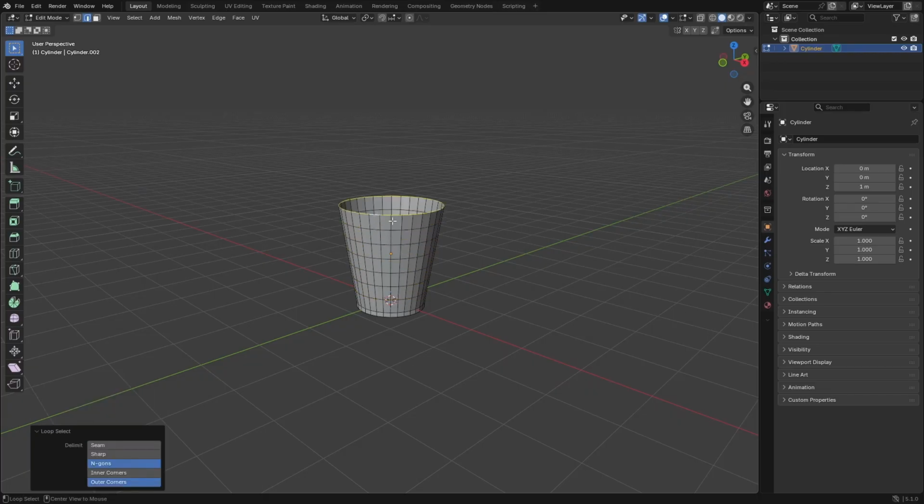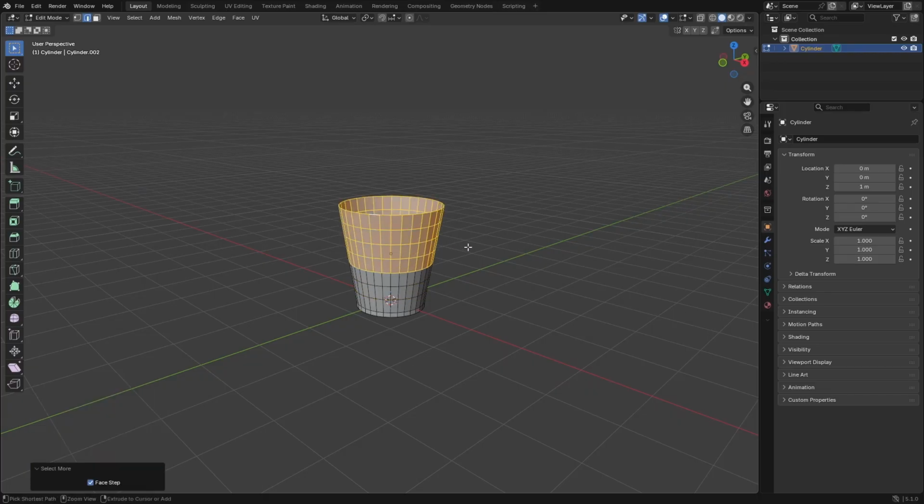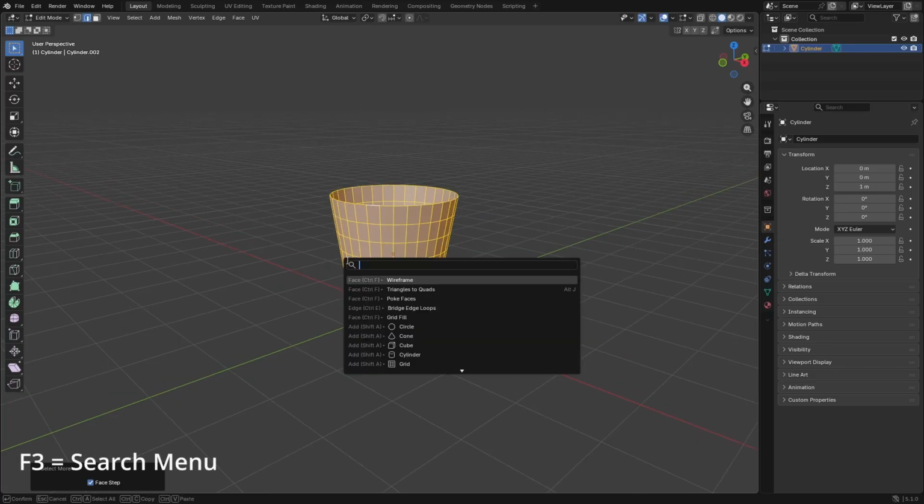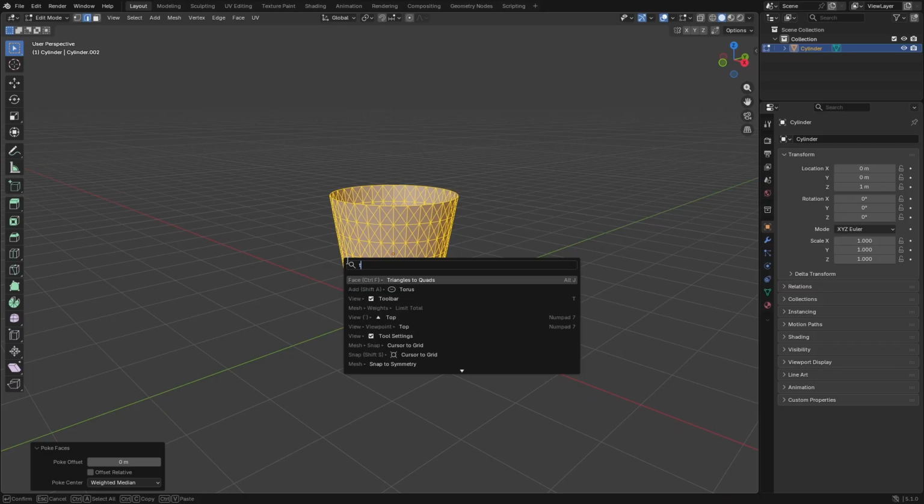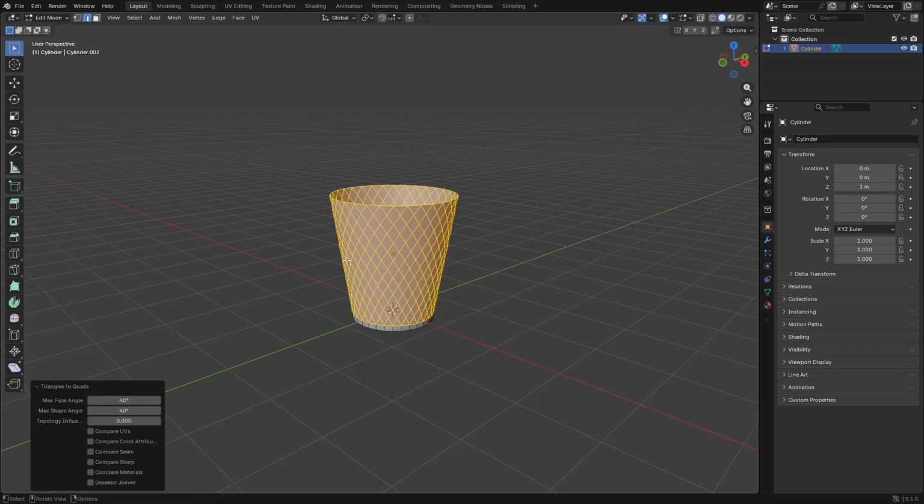Next we will create the holes. Make sure everything is selected except the bottom faces. Press F3 to open the search menu and type poke faces. This adds a point in the center of each face. Now press F3 again and search for triangles to quads. This helps clean up the geometry and creates a nicer pattern.